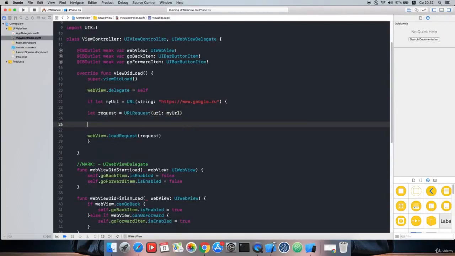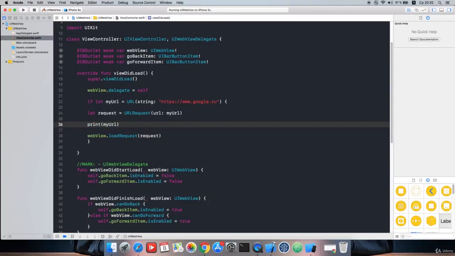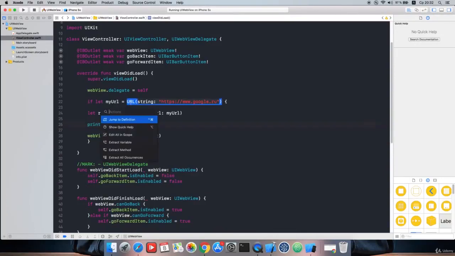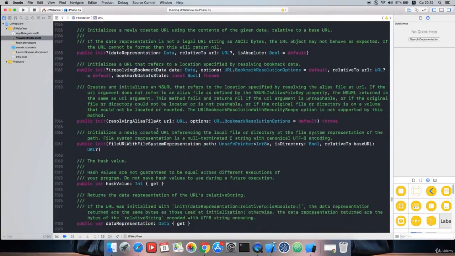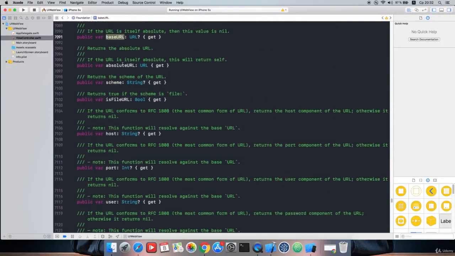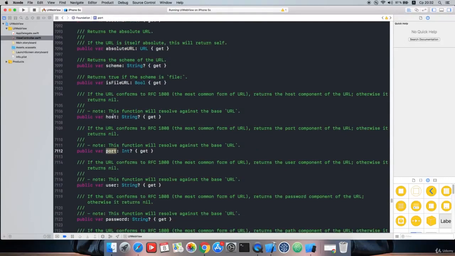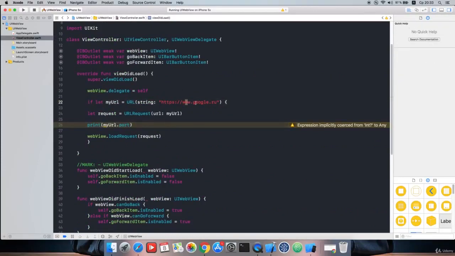Friends, I will show you one trick. It can be very useful to you. This topic is very useful. We can take myURL.port. Let's go and see the class. And we see that it has scheme, base URL, absolute URL, port, host, user. It's all related to the breakdown of the URL.